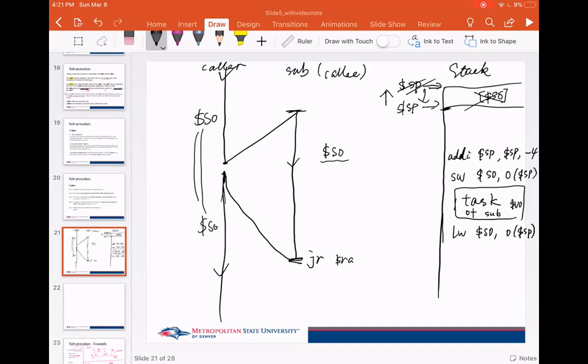So the last step will be to add 4 to the stack pointer. The first step is to subtract 4 from the stack pointer, and the last step is to add 4. So this is the general procedure of saving a register value in the stack.